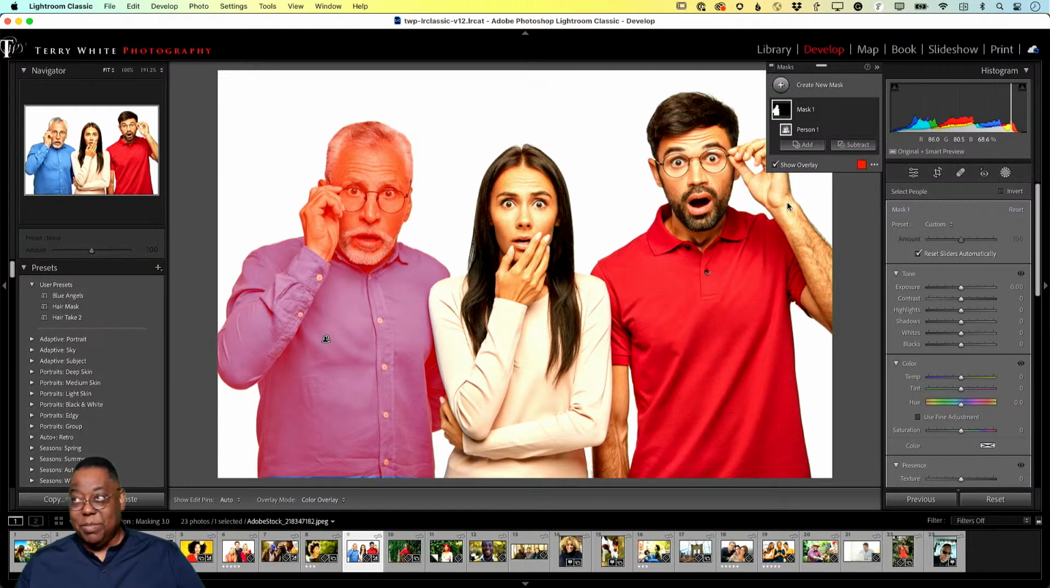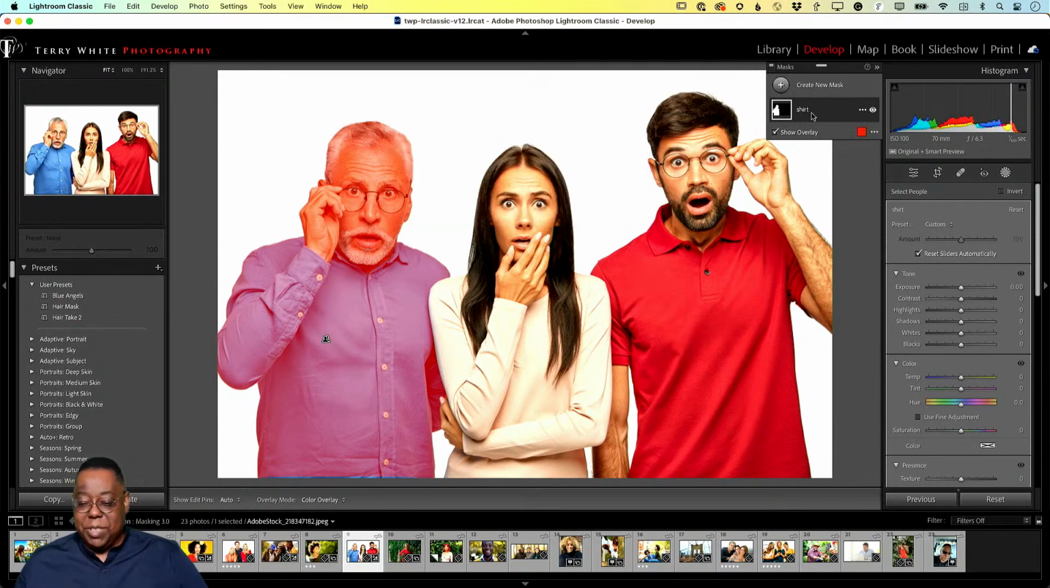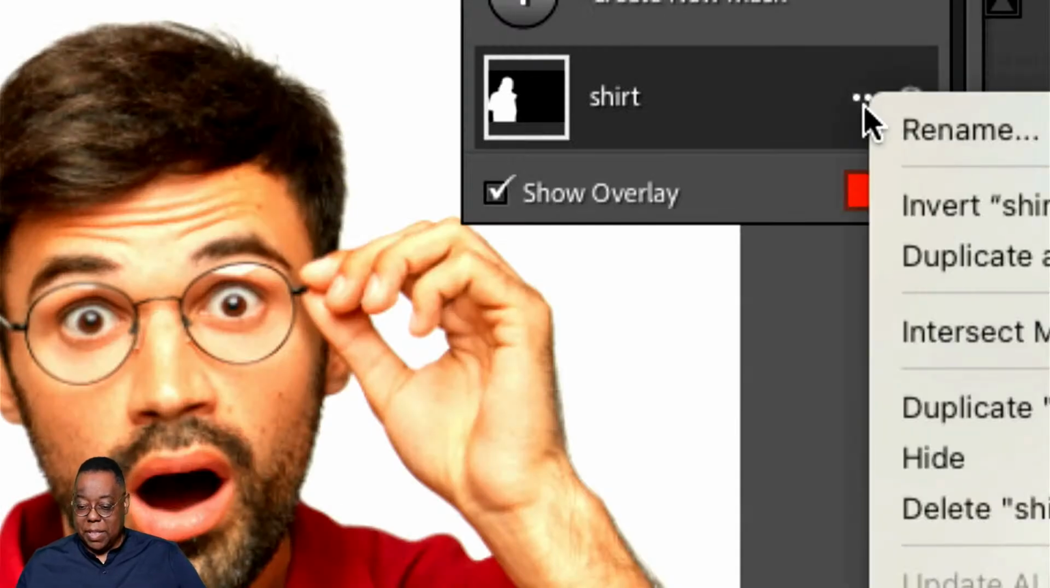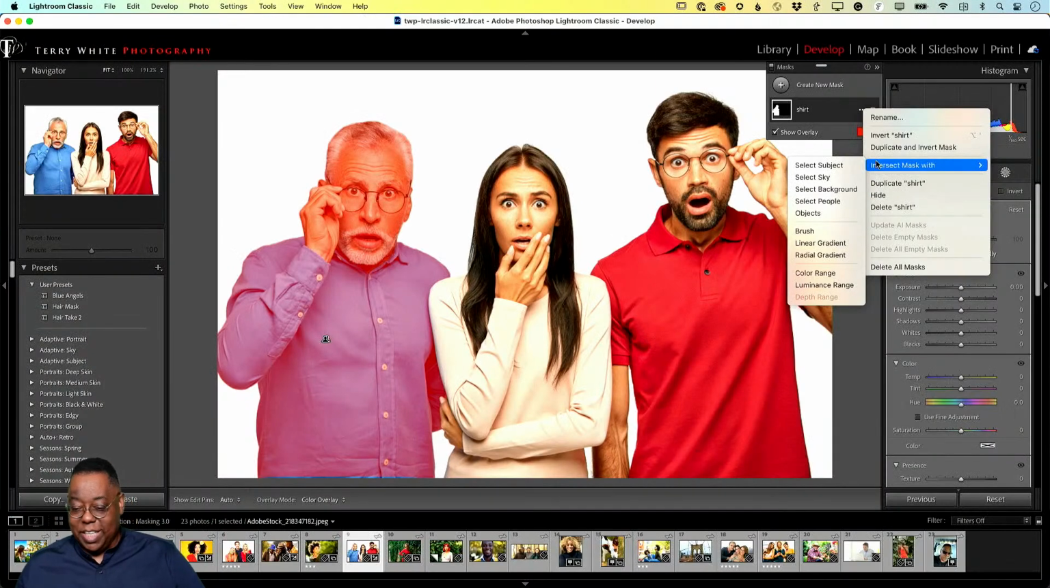Instead of me having to subtract, object, invert, and try to get just his shirt, there's an option. By the way, we'll call this mask Shirt because that's what it's ultimately going to be. If you go to the little 3-dot menu here, there's an option called Intersect, and Intersect will let you pick what you want to intersect with. That's how you get to Intersect. Intersect mask with. In this case, now I can do Color Range.